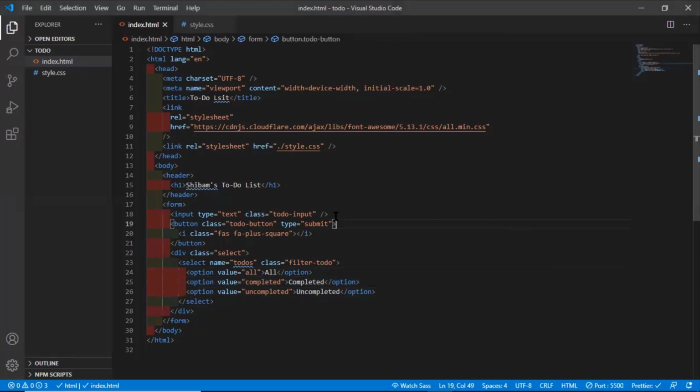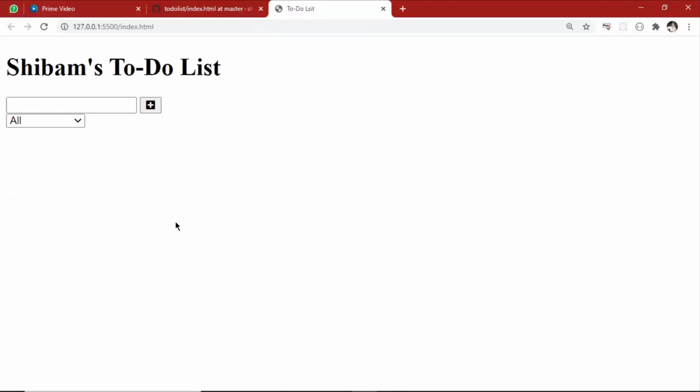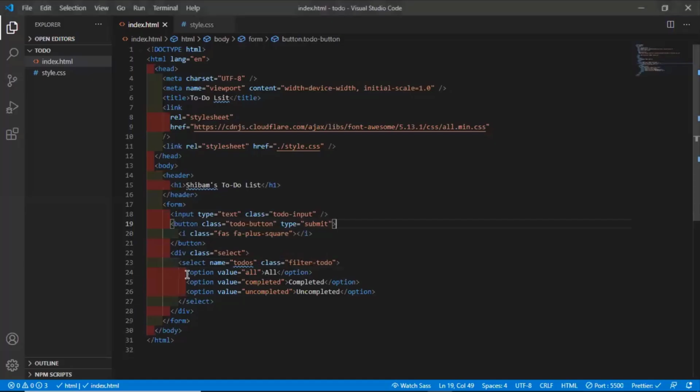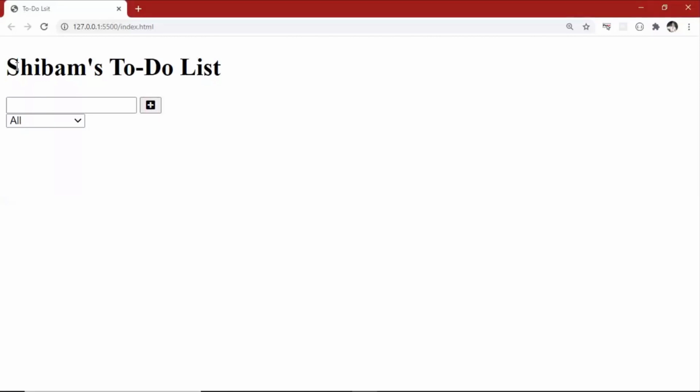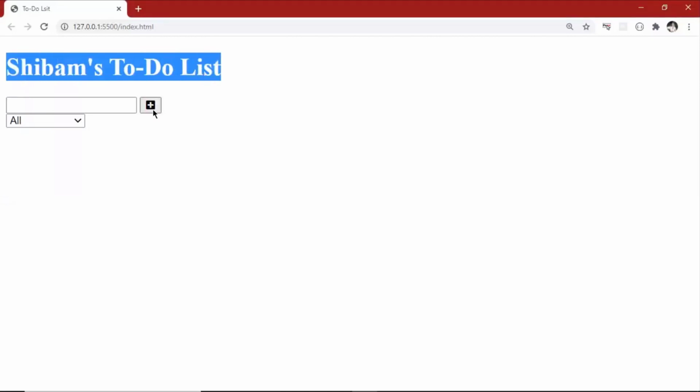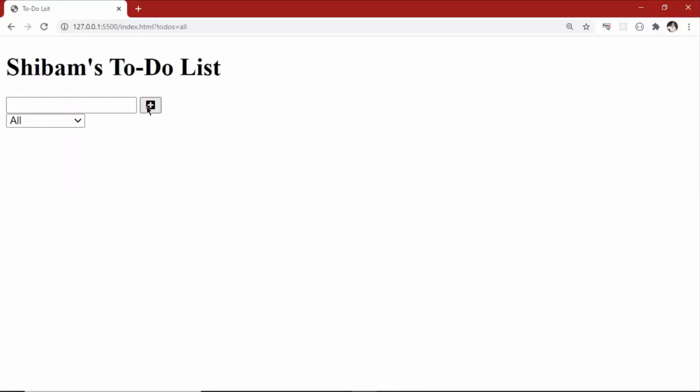So till now we have created a form inside which we have a button and also these options. Let me show you how it is looking right now. So now you can see it is Shibam's to-do list, and there is a button of type submit, and inside that there is the icon, and here is the select option, and there is all, complete and uncompleted.